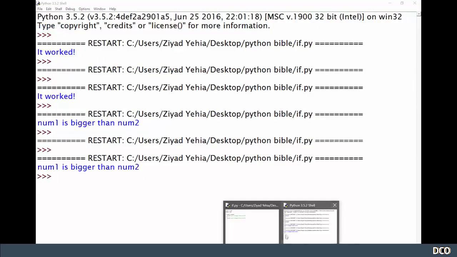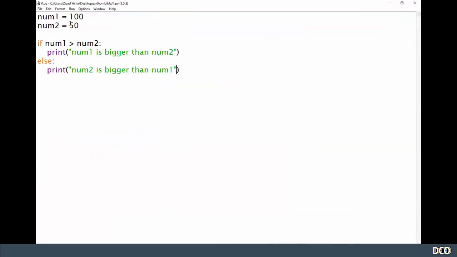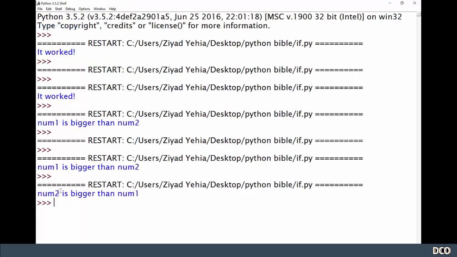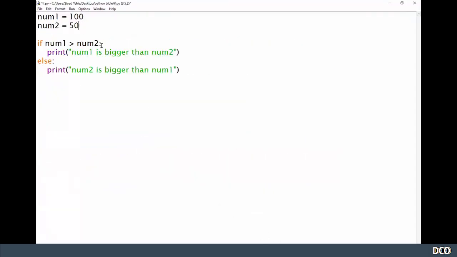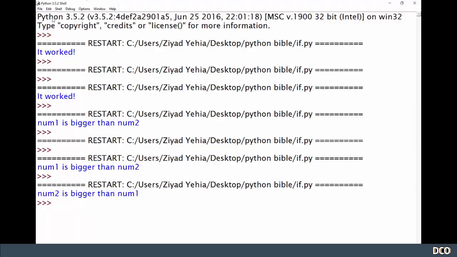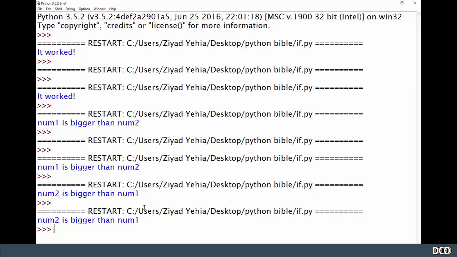Brilliant. But if I go back and I change it so that num2 is bigger, let's say make it 500, this time now what's going to happen is it's going to say num2 is bigger than num1. Amazing, right? So now our code is being able to think and respond depending on the state of our variables. But what happens if I make these two equal to one another? It says num2 is bigger than num1, which isn't true, right?